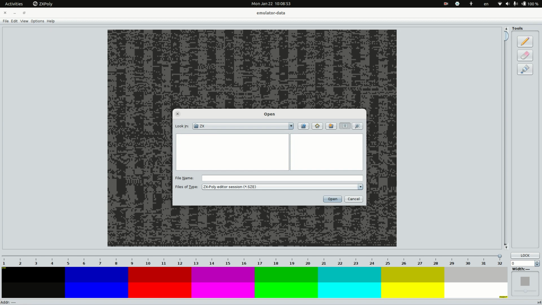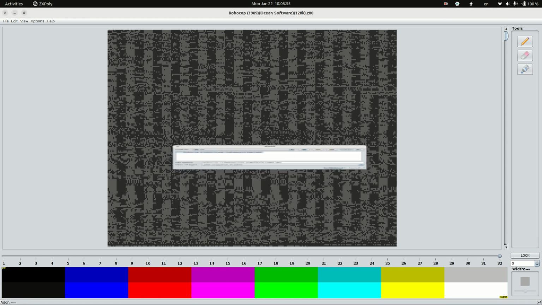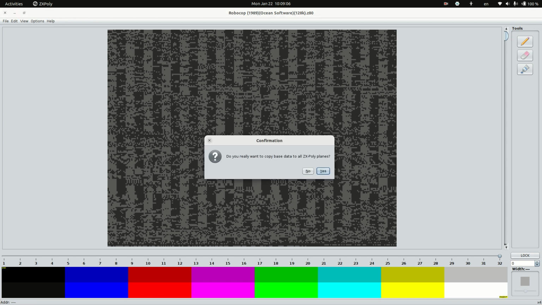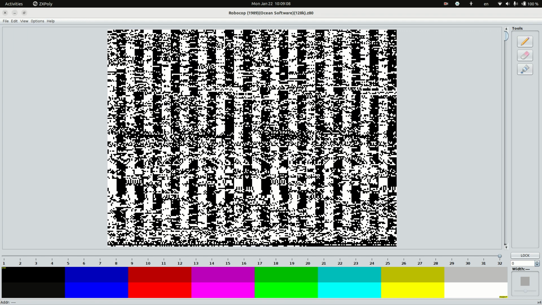So we select the original snapshot, and what we should do first is copy base to all planes, because ZXPoly is four parallel working ZX Spectrums, so we should have the same executable code for all CPUs.